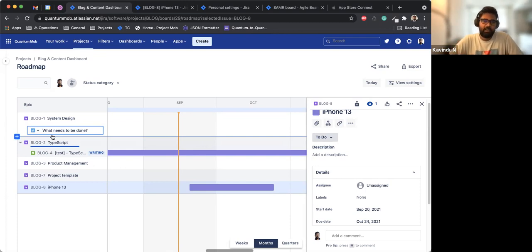So you can switch the type. It doesn't matter unless it's a bug. It doesn't matter whether it's a story or a task. It's just the way you represent the ticket. Everything we have in these tickets is similar. I've upgraded the custom type of these tickets.